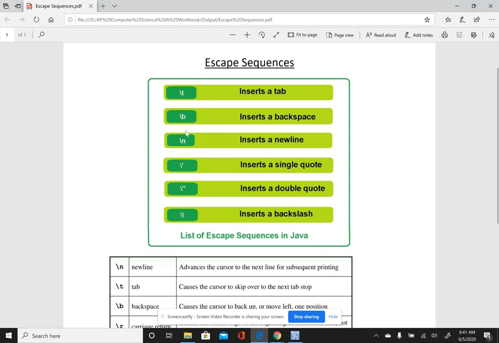And then we have \b, insert a backspace. \n, insert a new line. This is just like a print line that we learned about. So this allows you to start a new line after this escape sequence. And then we have also \', which allows you to insert a single quote. And then \", one more time, it allows you to insert a double quote. And then finally, two backslashes allow you to insert one backslash.